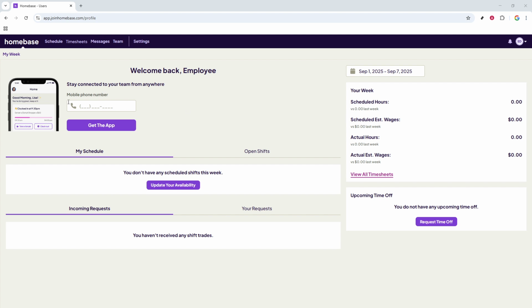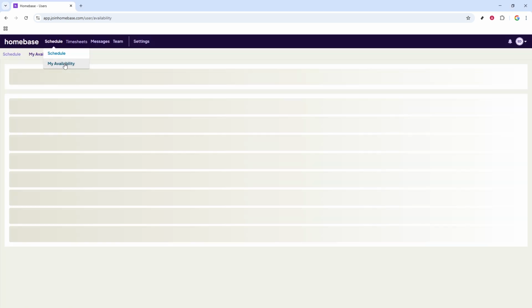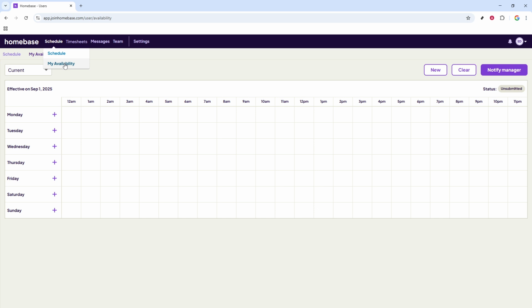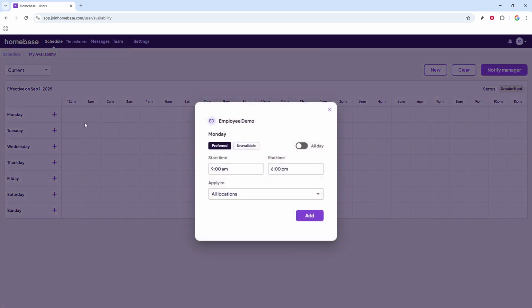Now, let's delve into the specifics of setting your availability. First, you'll want to enter your regular availability. These are the core times that you're open to working, like weekdays after 3 p.m., for example. It's best to set this up according to your typical routines and commitments outside work, ensuring a balanced work-life schedule.